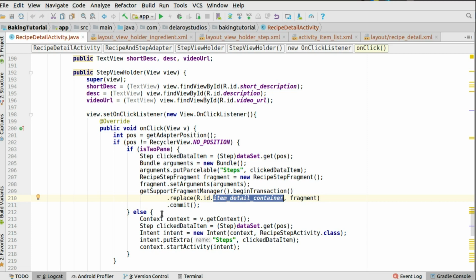Else, if it's not in two-pane mode, you need to handle it just like a click to another activity, as a click on that launches another activity, basically. So you still need to cast to get the step object, instantiate the intent, and put extra. You don't put parcelable yet, you just put extra, the click data item, and you start the activity. So we're going to be having two implementations here: recipe step activity and recipe step fragment. It's the same in a nutshell, but just in a different flow.